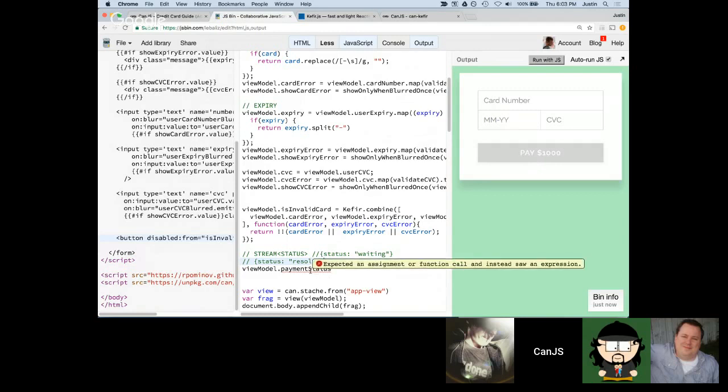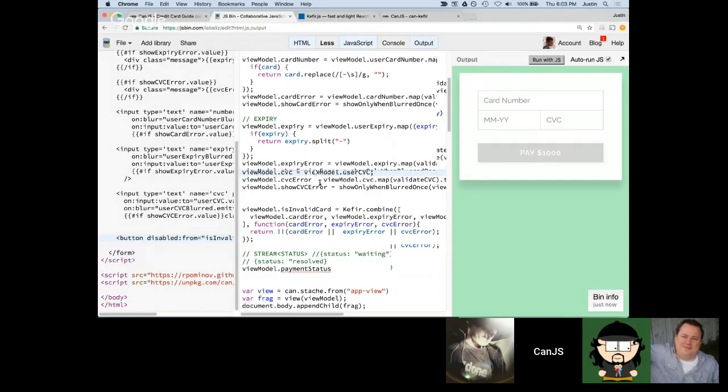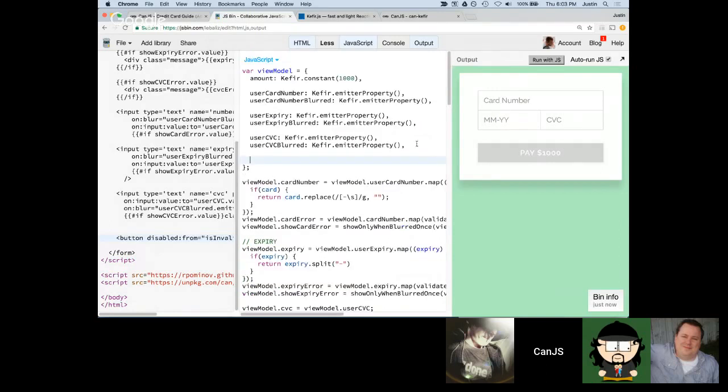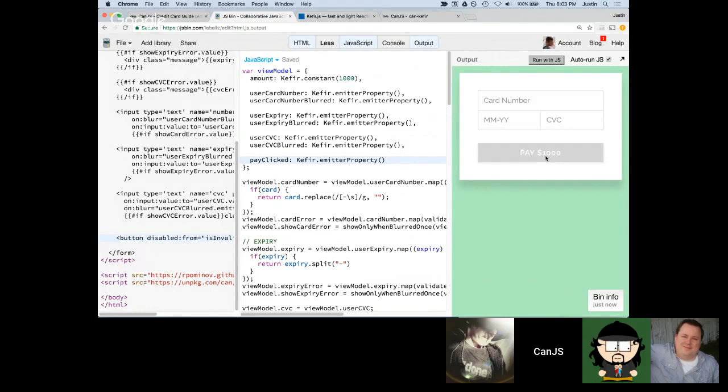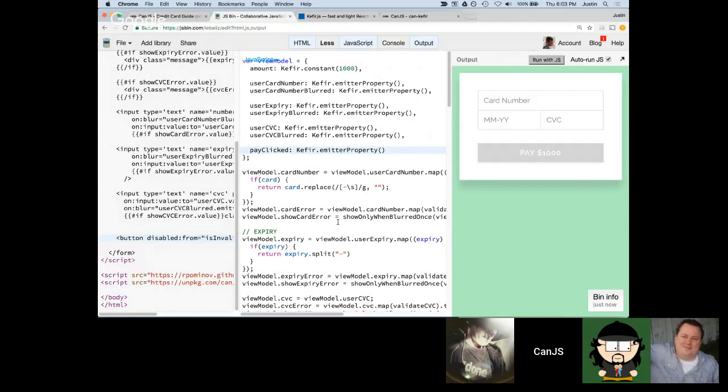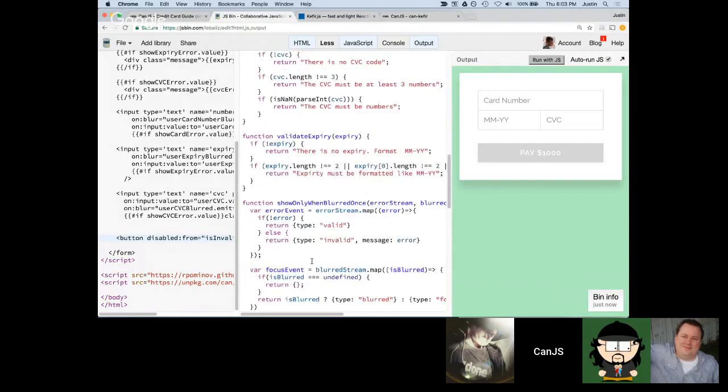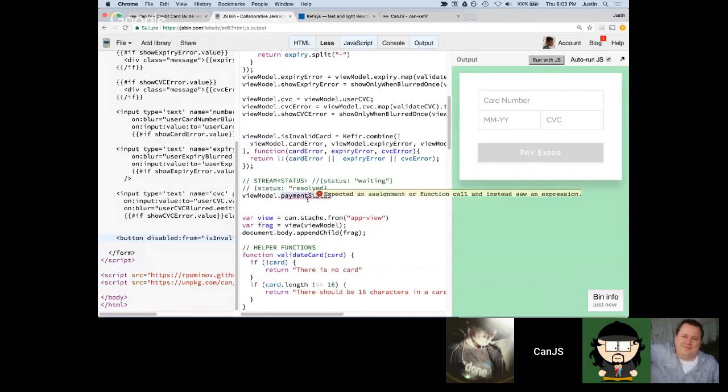So what I want is to click this button and make it so it makes an AJAX request, but based on the clicks, right? Basically, I'm going to emit a true to say like, hey, we clicked something. What I mean by that is I'm going to have this pay clicked. I'll give people some hints here. I want to have a pay clicked Kefir property that just emits a true anytime the pay button has been clicked, and we want to make the AJAX request. And while the AJAX request is going out, we want payment status to be true.